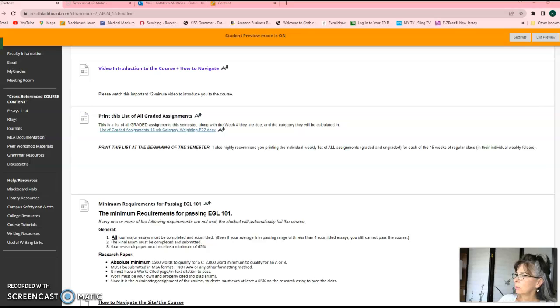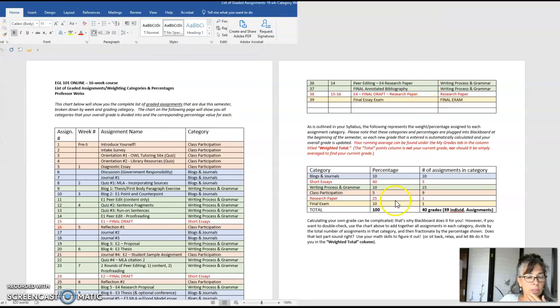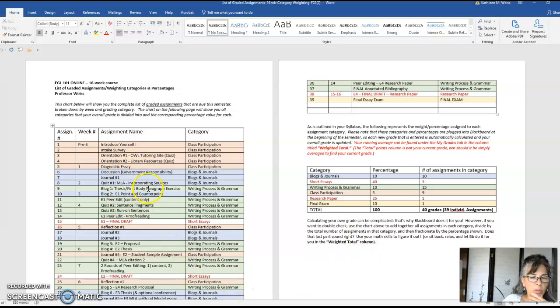I'm going to slide this document over here so you can see it. If it cooperates, where did it go? Come on in. There it is. Okay. So you can see that it's color-coded, and all the class participation assignments account for 5% of your total grade, and you can see those scattered throughout. The research paper is worth 25% of your grade, and that is one, count them, one assignment.